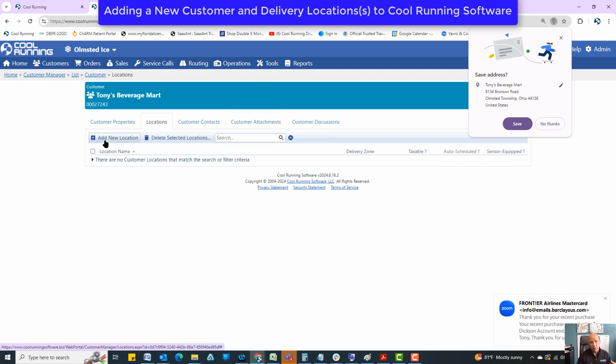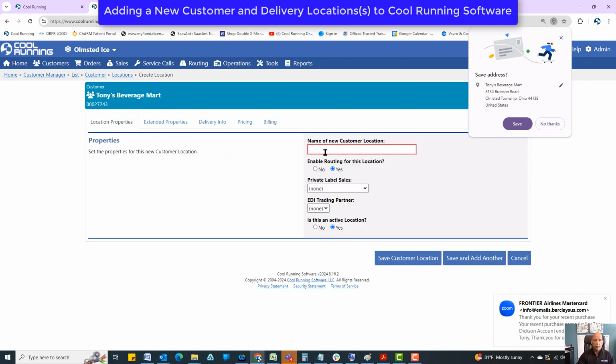That does not add the delivery location. I'm going to add a delivery location now. So I'm going to click add delivery location. So I'm going to put Tony's Beverage Mart. You can see right there, it kind of wanted me to fill that in, but I'm going to call it Mart number 1. Okay, so it's Tony's Beverage Mart number 1.